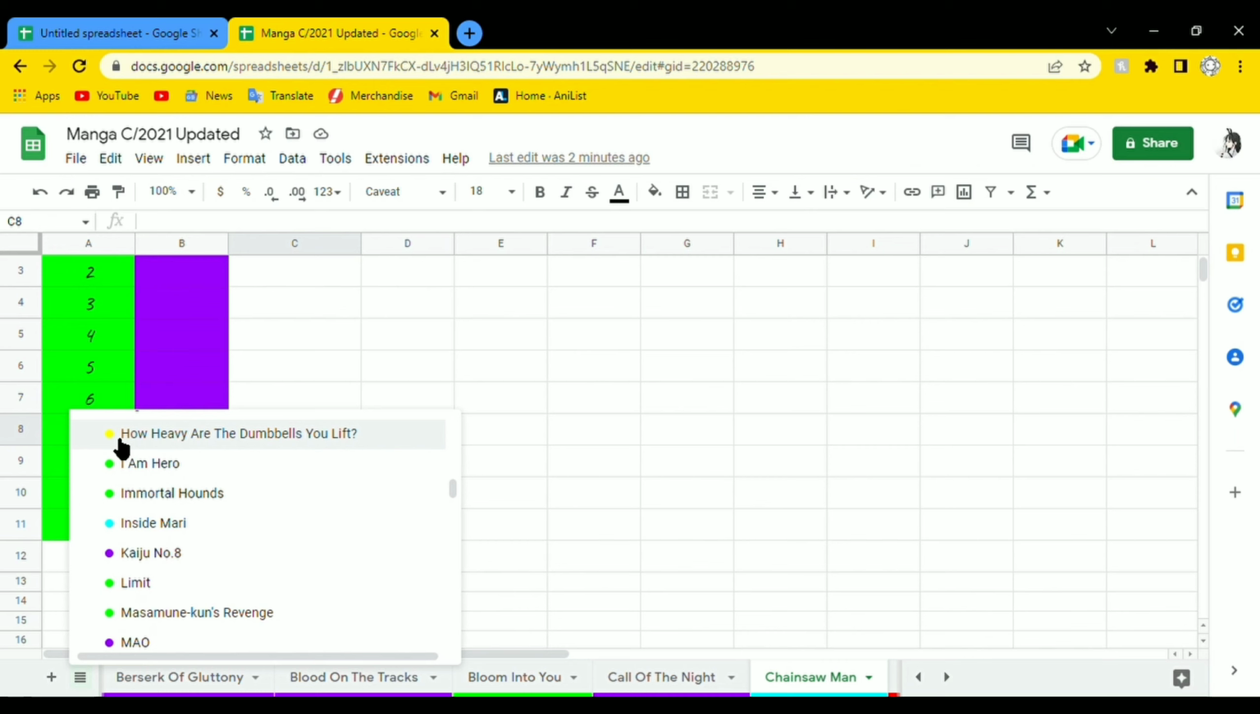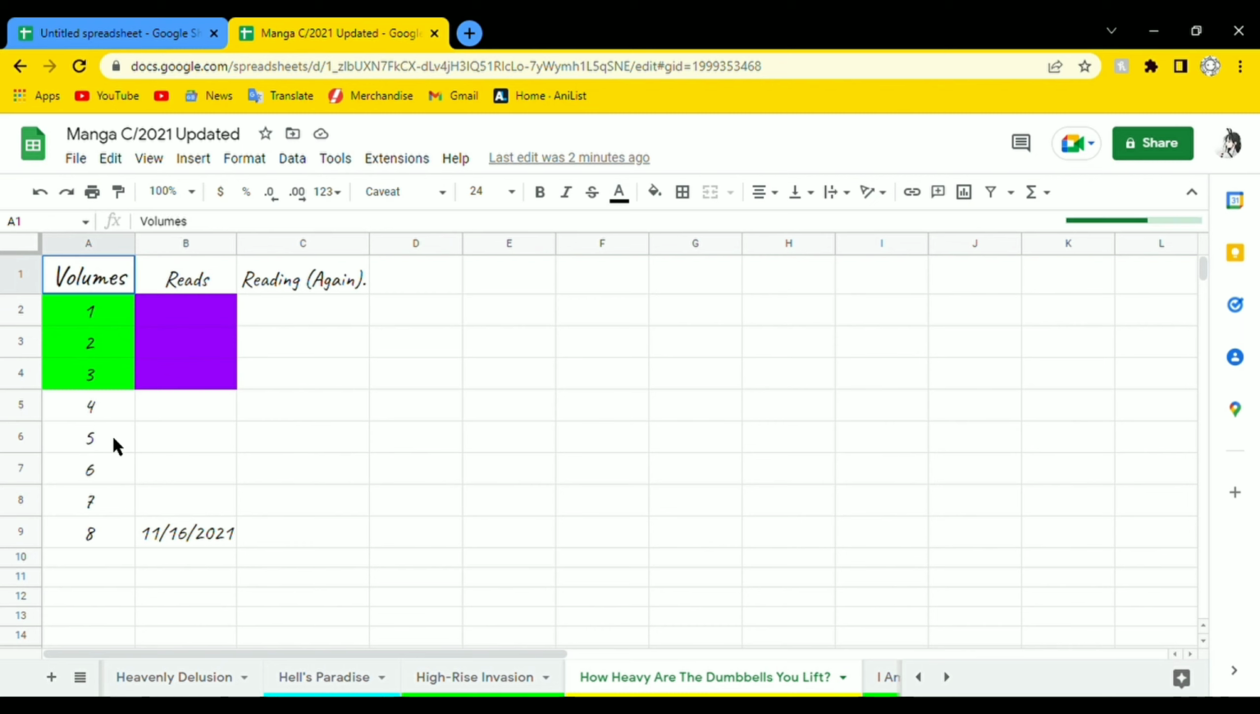Yellow is when the series is releasing in Japan and English, and I don't know how many volumes it's gonna be. And I'm still hesitating if I want to collect it. Like it's between the green and the red. It's like a traffic light, pretty much, this set of colors. So for example, this time around, How Heavy Are the Dumbbells You Lift is a series that I enjoy, but I don't see it as a big priority, like I need to get this volume when it comes out or something like that. So that's why it's in yellow.